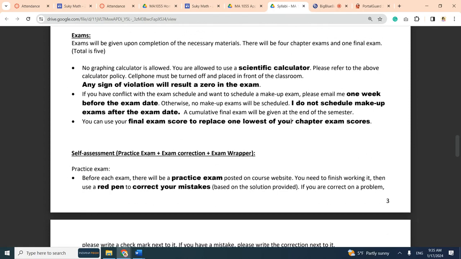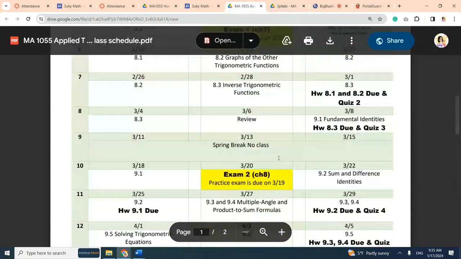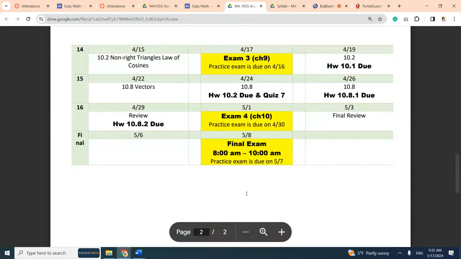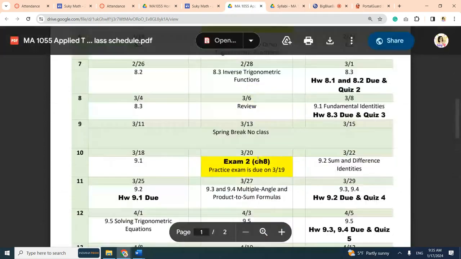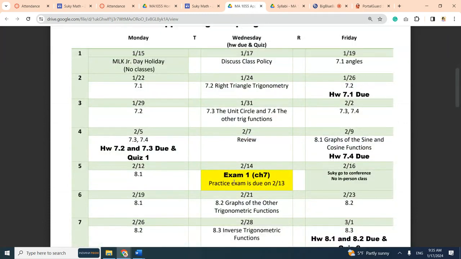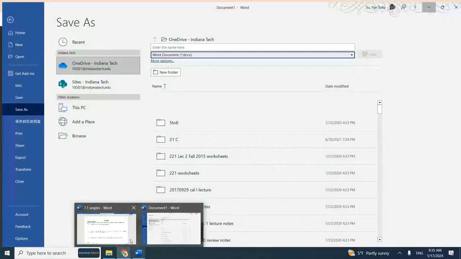Okay, exams. So we have exams. Where is our schedule? Okay, right here. So we have 4 chapter exams and 1 final exam. The final is everything, cumulative. And then the chapter exams, for example, exam 1 is about chapter 7. So it's an in-class exam. On Valentine's Day. Yeah, so you have exam 1 on Valentine's Day. Sorry about that.